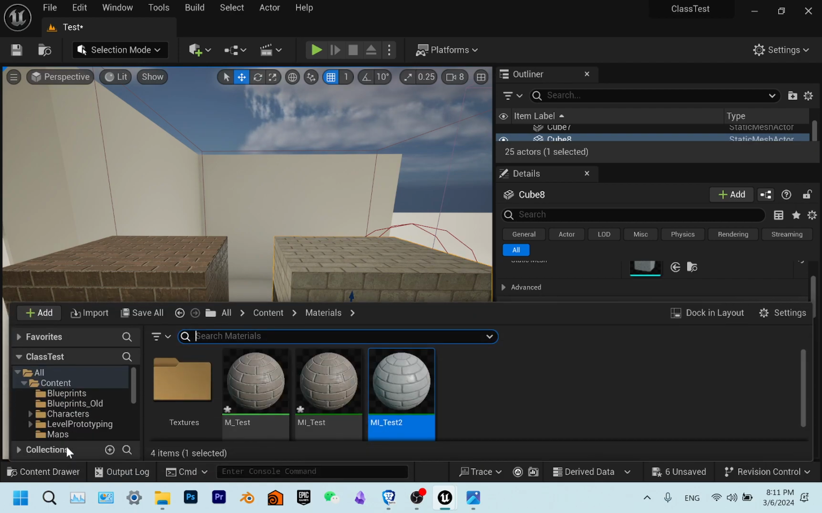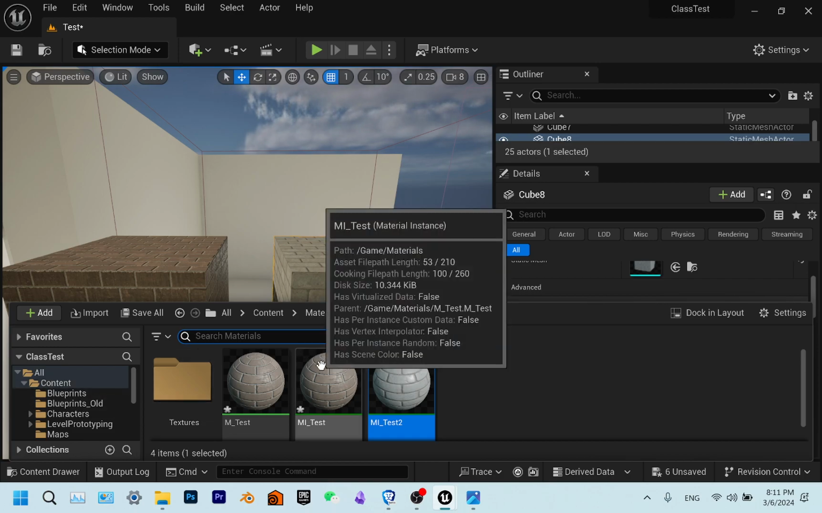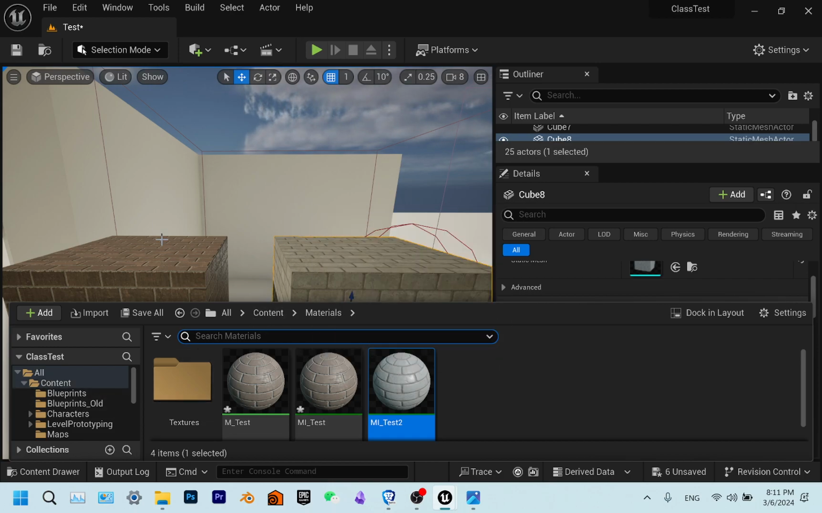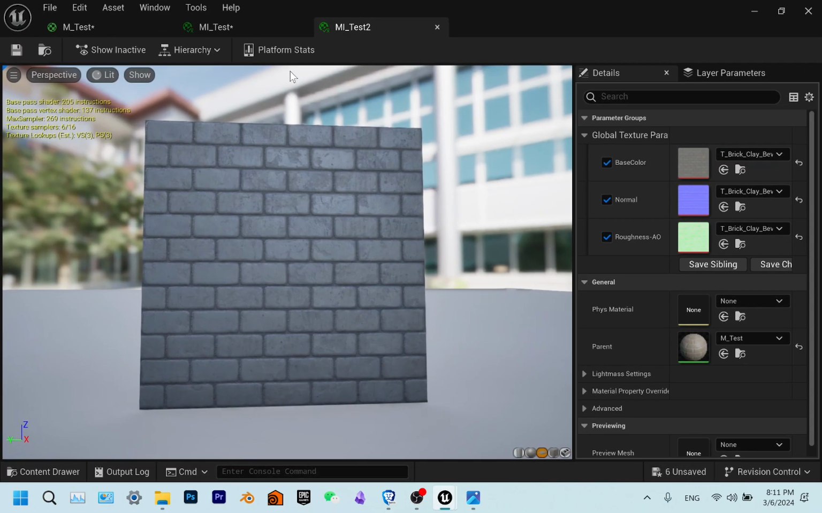So now, with this understanding, I give you 2 minutes to finish. So you will have two cubes. Each one has a different material instance, and then change the texture that you use on one of them.